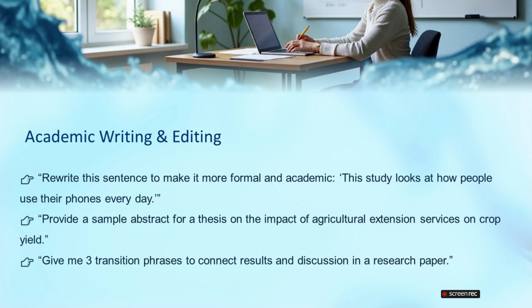Rewrite the sentence to make it more formal or academic: this study will look at how people use their phones every day. Provide a simple abstract for a thesis on the impact of agricultural extension service on crop yield. Give me 3 transition phrases to connect result and discussion in a research paper.